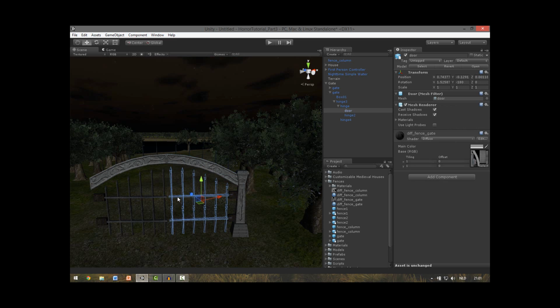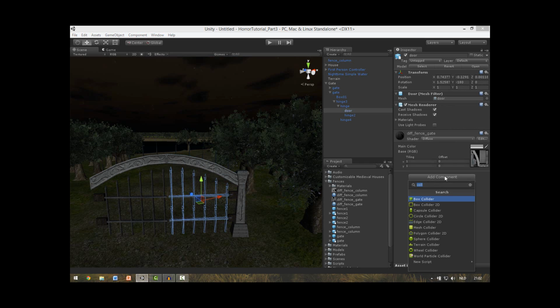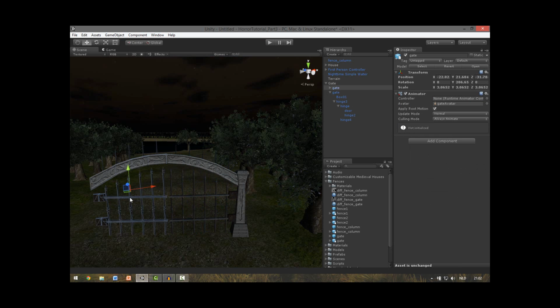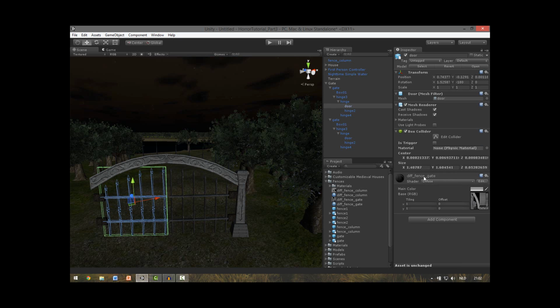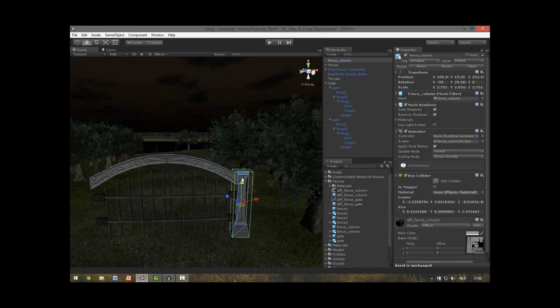So in the hierarchy, go to the door, or just click 2 times on this one. So when you got the door, you need to add the component, the box collider, and do the same thing on this one. If you click 2 times, you go to the door. So also add the box collider here. Then we duplicate this column, place it on the other side.